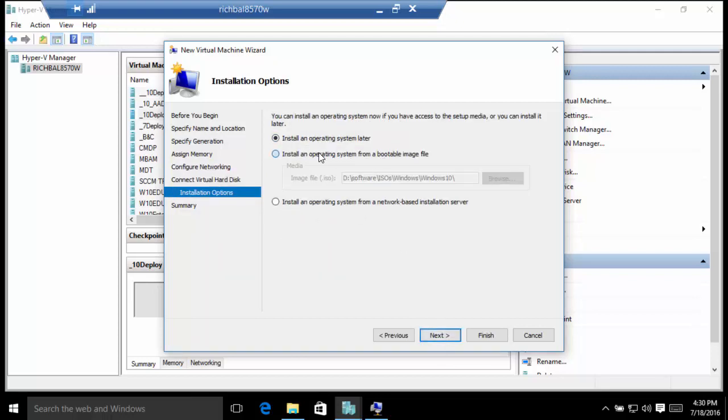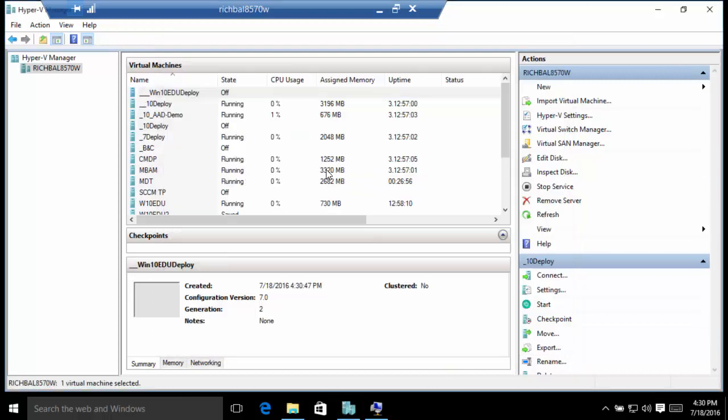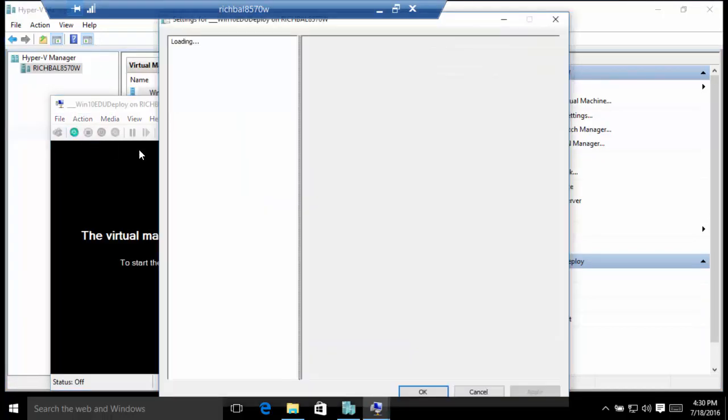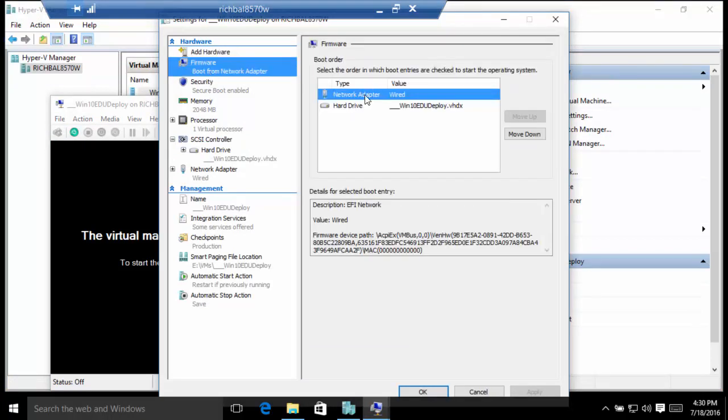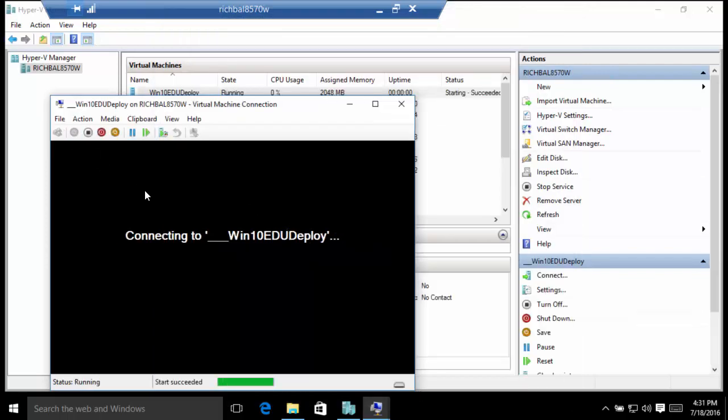Now, I could just install from an ISO file, and I could use the MDT boot media that it created, but I want to actually boot this off of the network. So I can either select install an operating system later, or install an operating system from a network-based installation server. I'll just select later, and then finish. Then I can right-click and select Connect. I just want to look at settings real quick, to make sure everything is good. I'm booting off of the network adapter as my first network device, but I want to change the processors to 2 processors. And then we'll start the VM.